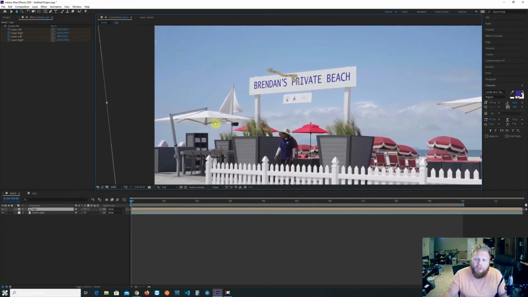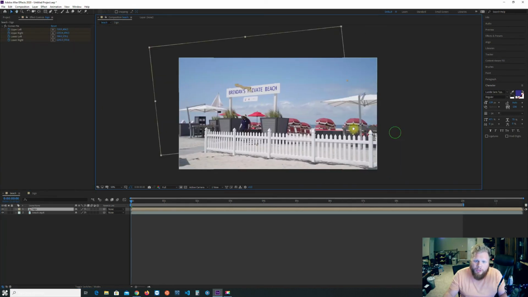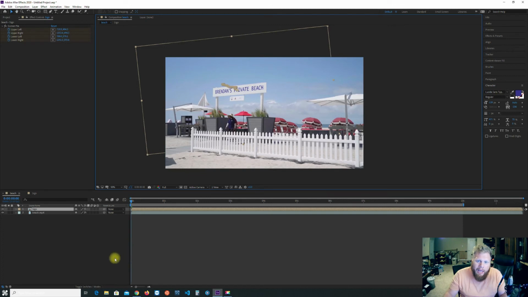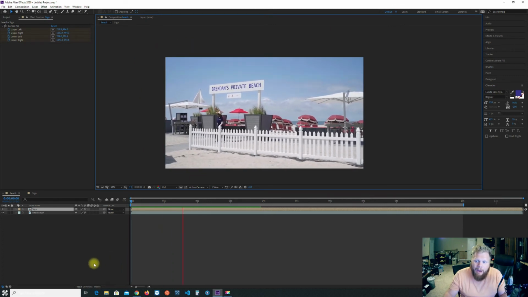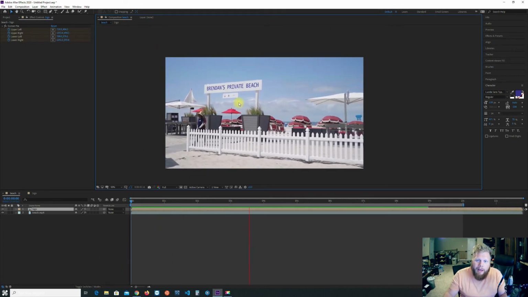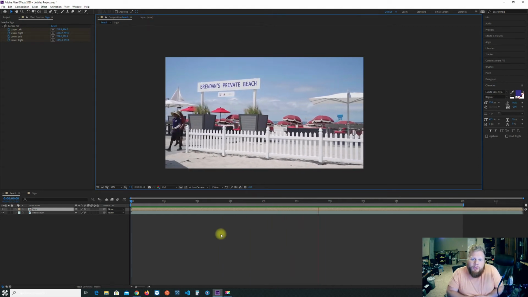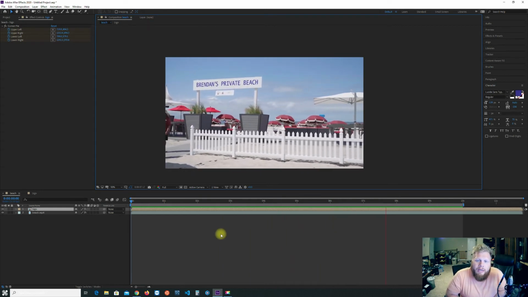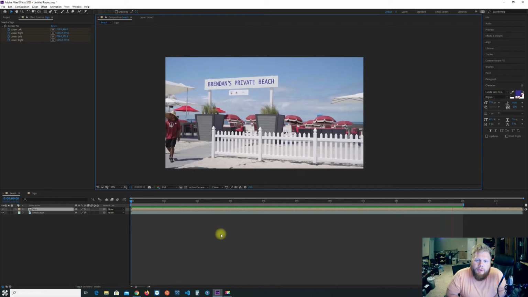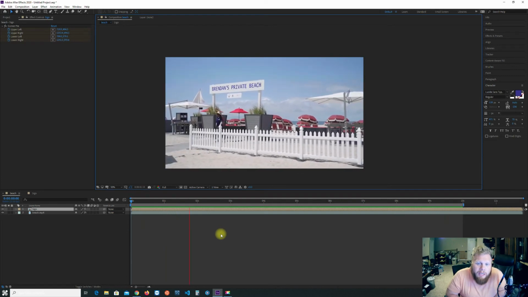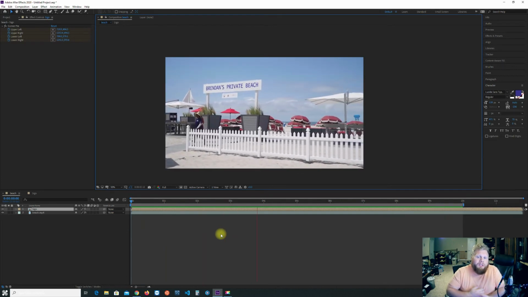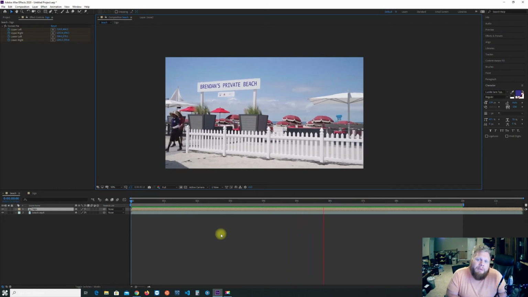So now we move back to our beach composition, which has our other composition in it, and we can play back that clip now, and we can see that my sign is holding true to the sign that was there. Nothing seems to be bleeding through, nothing seems to be shifting or having any issues. And so that's a real basic sign replacement.